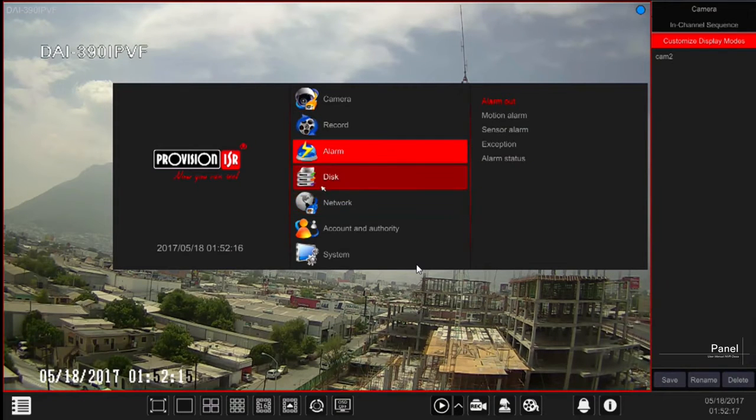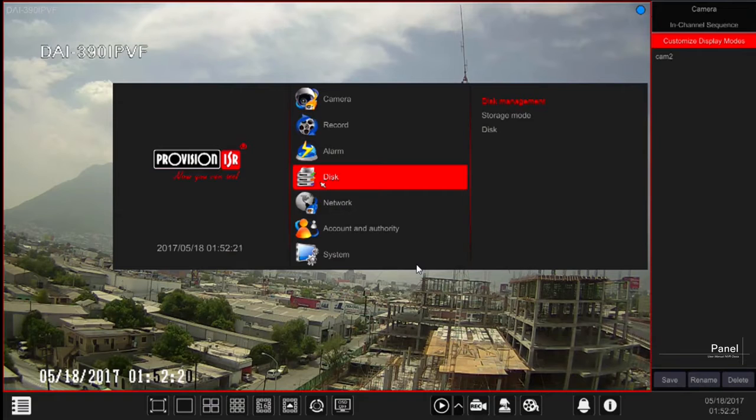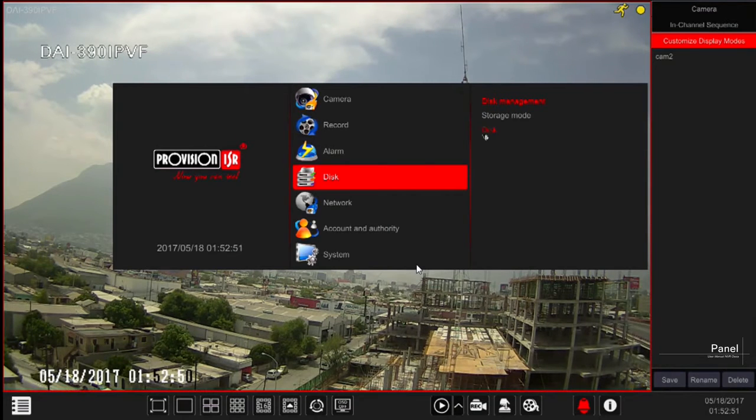Next, we have Disk Settings. This is where you will see all the information concerning hard disks. You will also be able to assign recording groups from here. The subcategories are Disk Management, to see the available hard drives and format if needed, Storage Mode. Here you will be able to set recording groups and assign specific cameras for specific hard drives. Disk Information. Here, you will be able to see all the information regarding your hard drives.